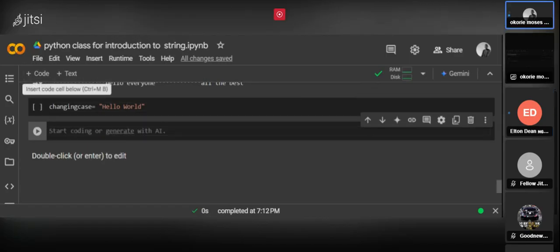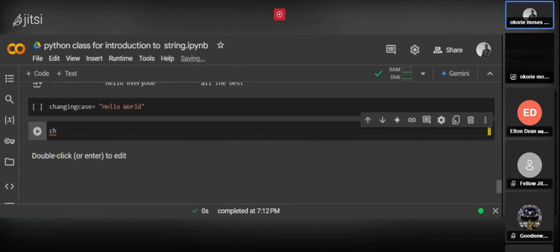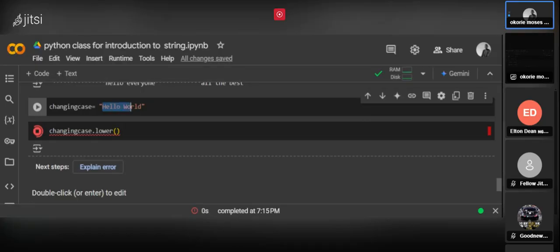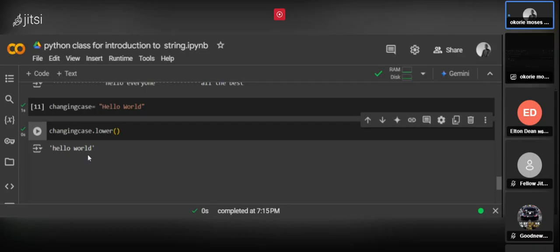Now I will write code like this: changing case dot lower with bracket. Automatically when I run it, it will process it and change everything here. So let me see my errors. Let me debug it. So what is wrong? Okay, I've not run it. So once I run it now, it will work. Now everything here is now lowercase.